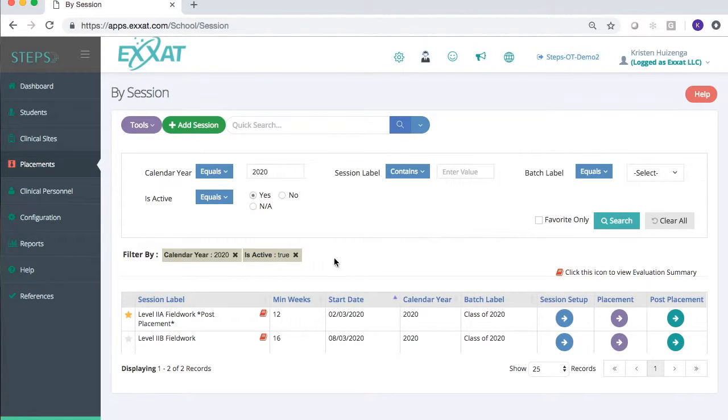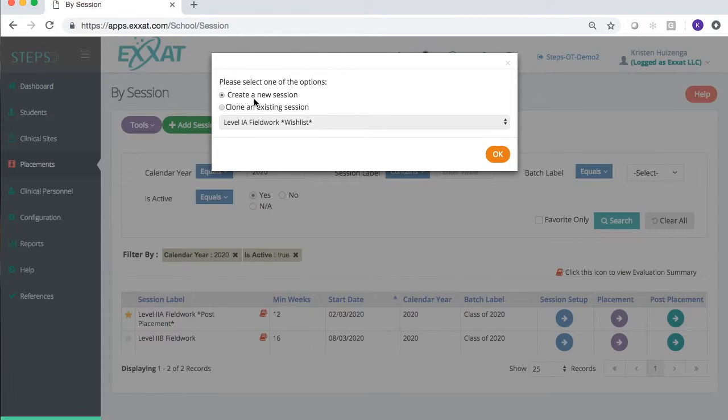But when you're ready to add a new session, you're just going to come here and click add session. And then you'll have two options, either to create a brand new session, which is what we'll do today, or you can clone an existing session. That will be really helpful in the future. If you have level 1A fieldwork and you need to create level 1A fieldwork for the following year, you can just clone that previous year's and then copy over a lot of information. So it makes it really fast and easy. But right now we're just going to go over creating a brand new session. So you're going to select create new session and click OK.